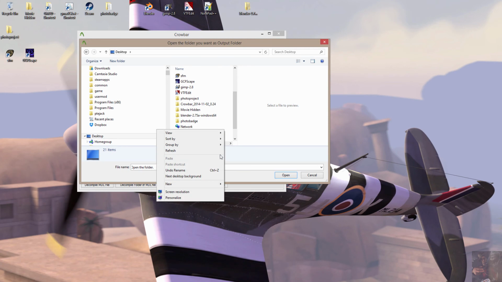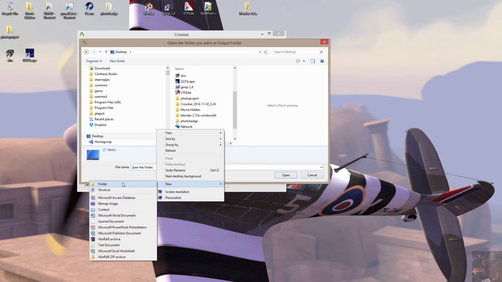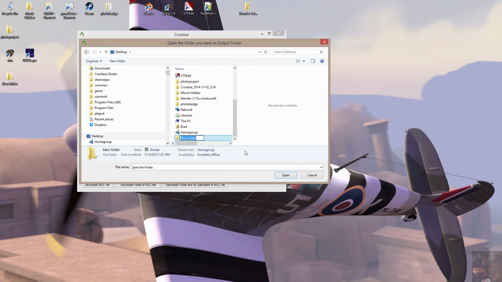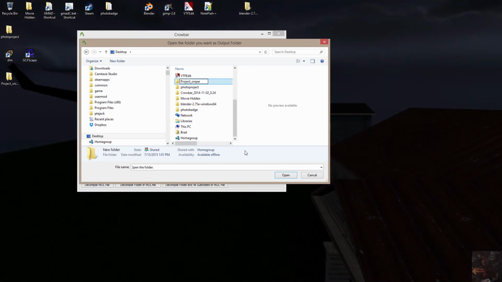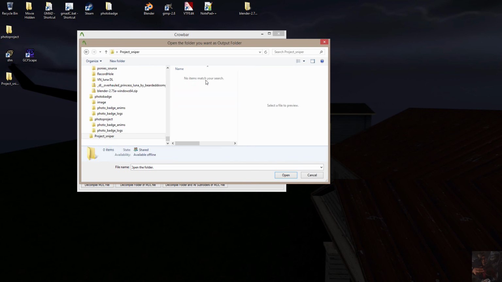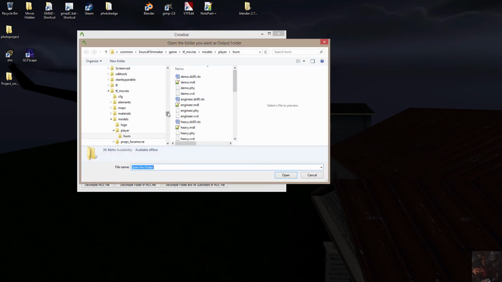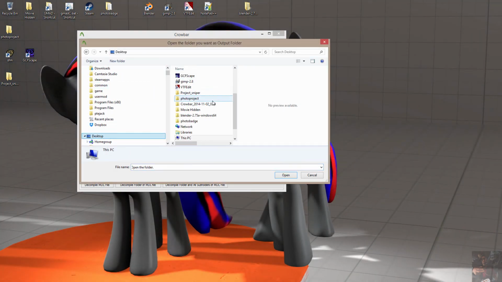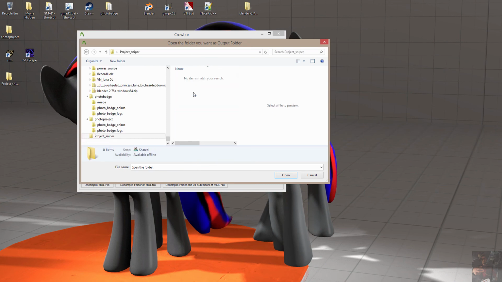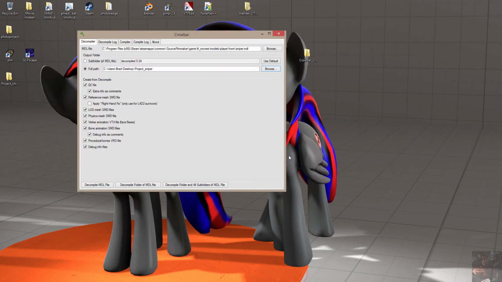create a new folder. I'm going to call this one Project Sniper. I'm going to drill into that folder, open it, and I'm going to do that again. Browse, back up to my desktop, find the Project Sniper, drill into it, open it again.